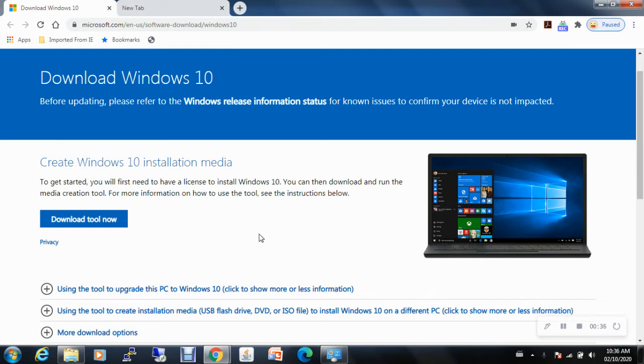I'm using Windows 7, but in case you're using Windows 8 or even Windows 8.1 and want to upgrade to the latest version of Windows 10 with all the security features in this, this is the website you have to go. And don't worry, I will leave the link in the description box so that it is handy for you.